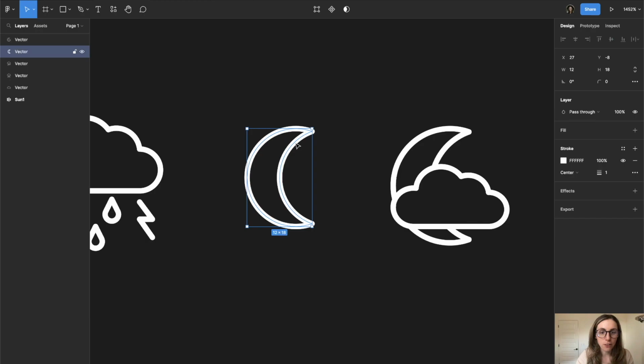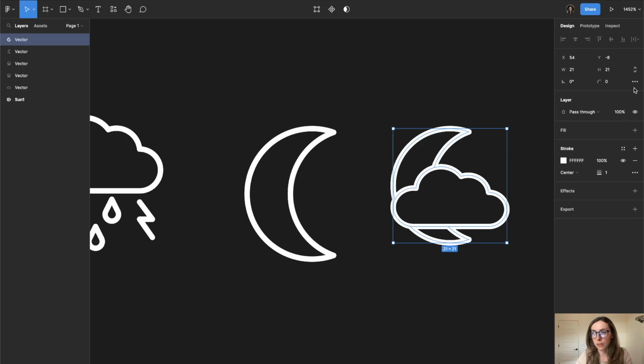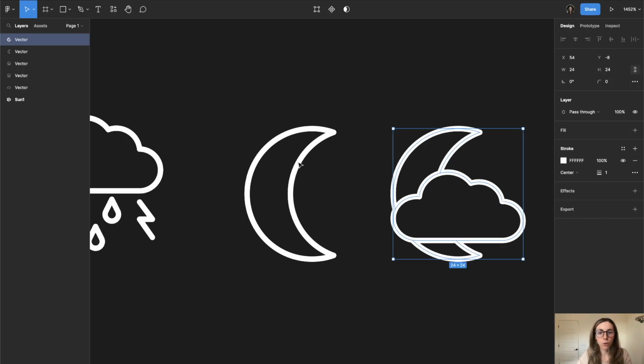For the last part of this, I am going to put them into a 24 by 24 size square. So I'm going to link it. Now it's 24. Same with this one. I'm going to link it. Now it's 24 by 24.